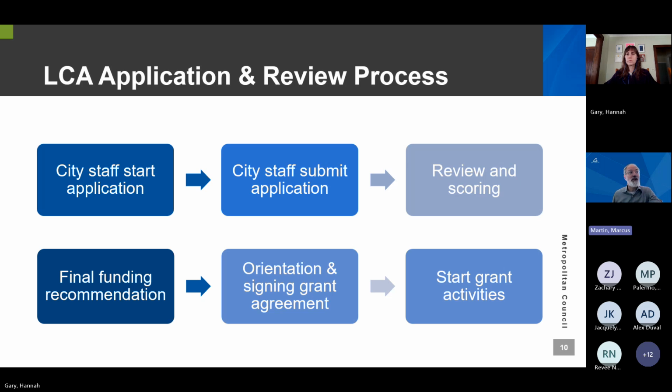After you submit your application, LCA staff will coordinate an eligibility review to make sure that things are eligible to apply, and we'll do the scoring evaluation as well. Based on the scoring rank, staff will make a funding recommendation and present that recommendation to our Community Development Committee, or CDC. Once approved there, the funding recommendation awards are approved by the Metropolitan Council. So us, then CDC, then Council.